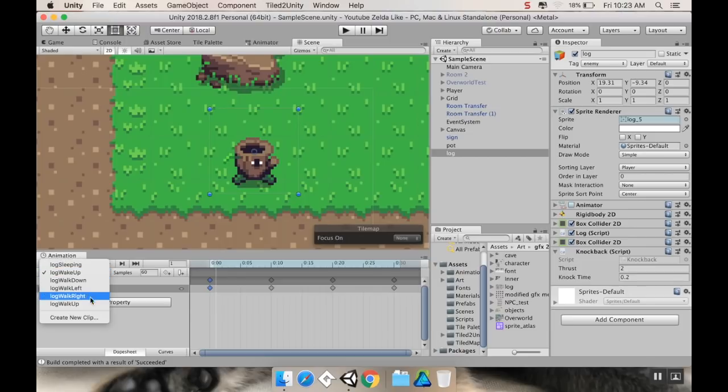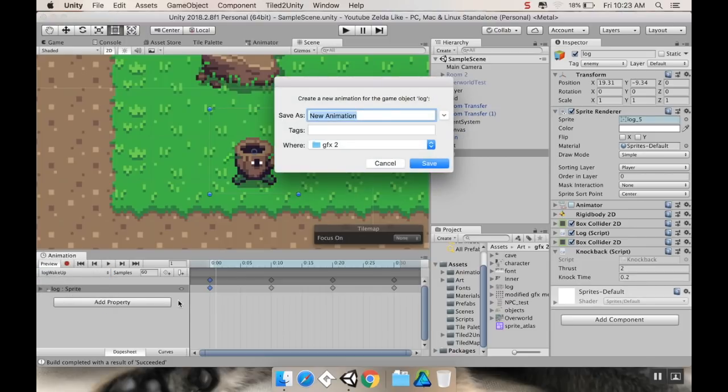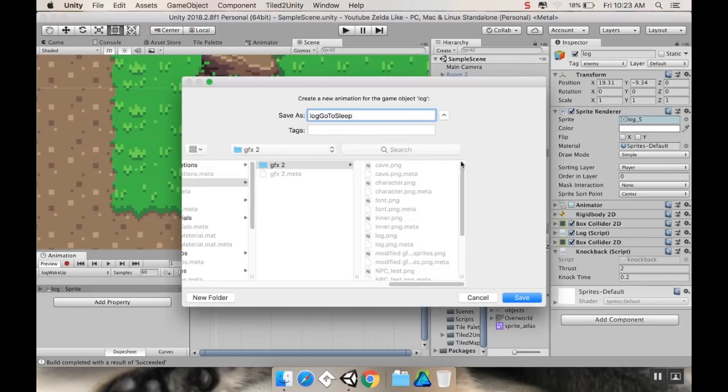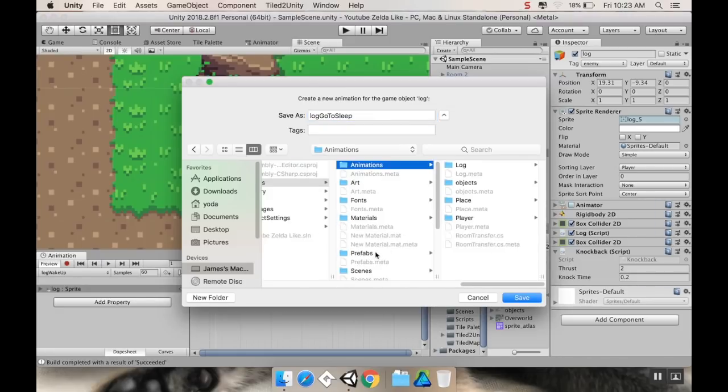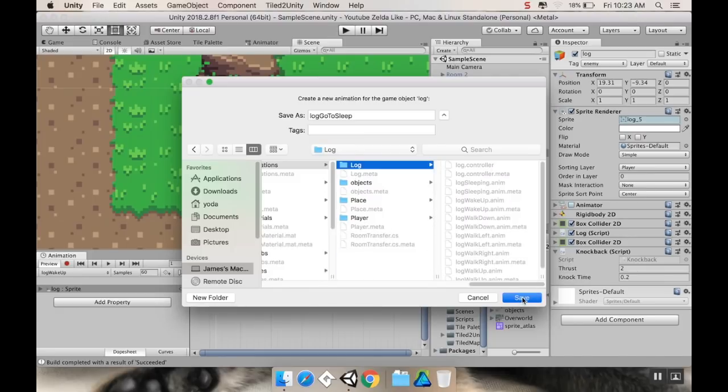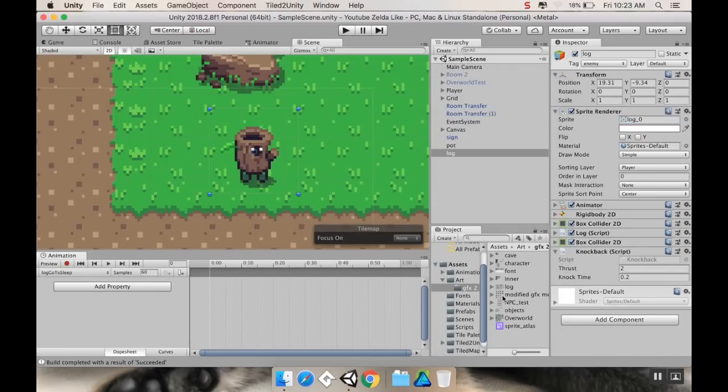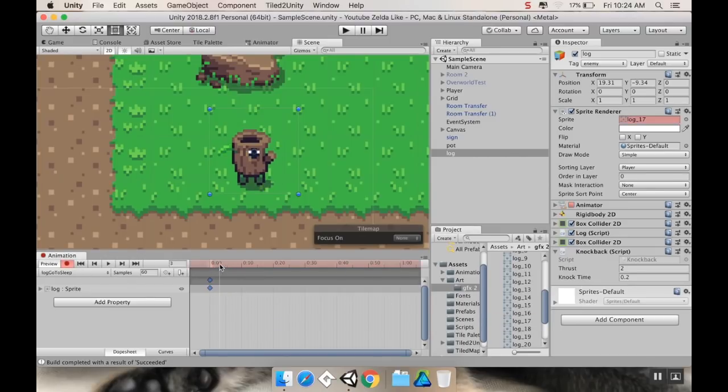So then I'm going to create a new clip. I'm going to call this, actually let's call it log go to sleep. And I'm going to save it in my animation folder, not just wherever it assumes I last saved something, in the log folder. I'll save it there. And I'm going to find my log here, and I'm just going to do those in reverse. So record, I'm going to do 17, and then I'm going to move out a little bit, and I'll do 11.